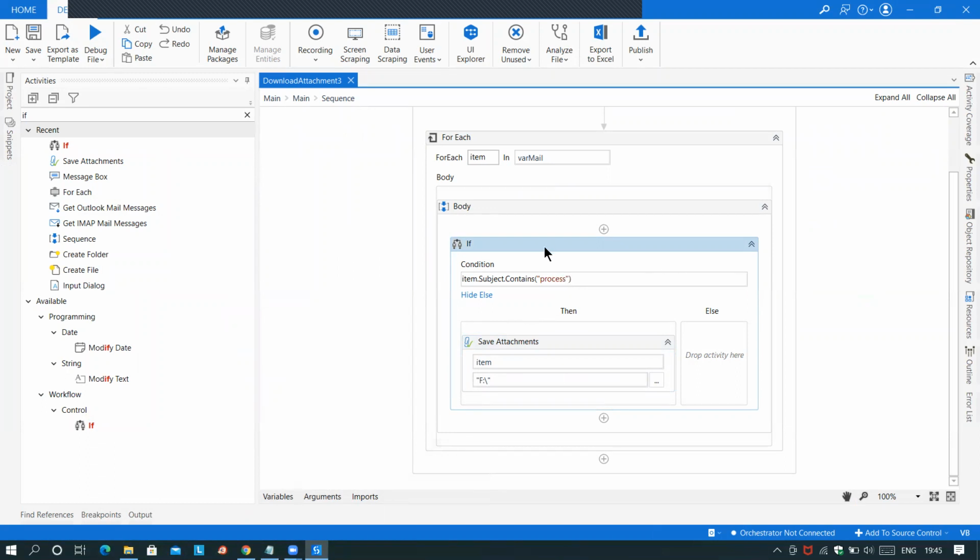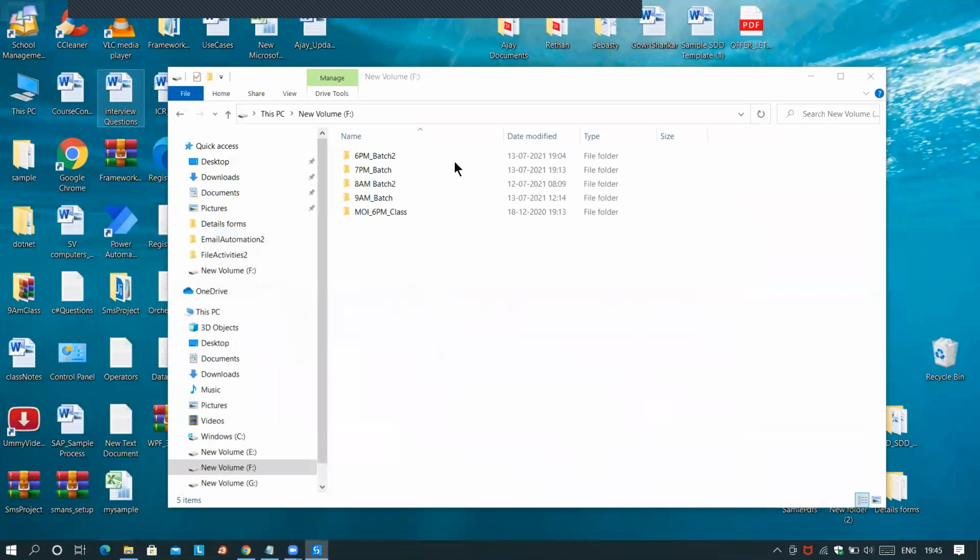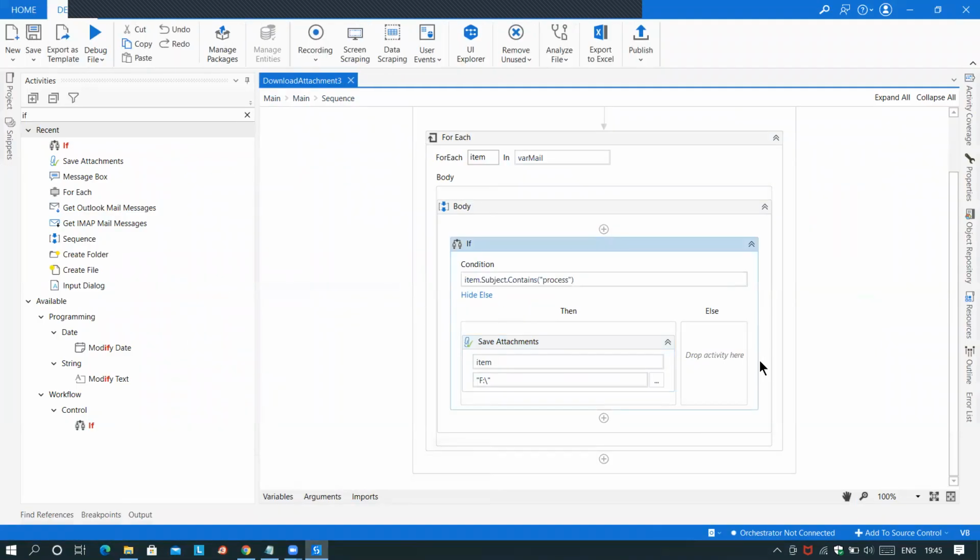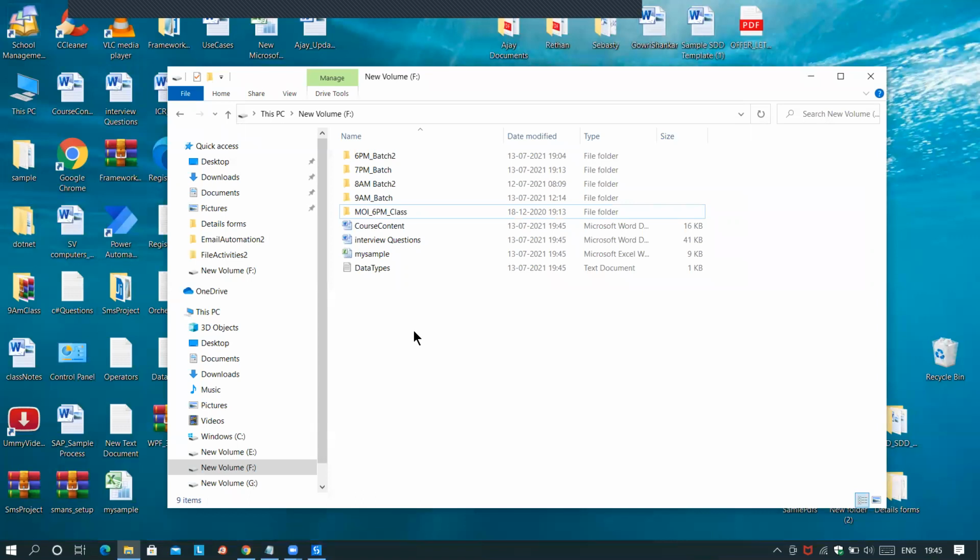process. Okay. Right now, click here, run this file. Observe this one. This time it will download more than one attachment. See, what are the attachments there? All the attachments are downloaded from that mail itself. Okay, all the attachments downloaded from that mail itself.